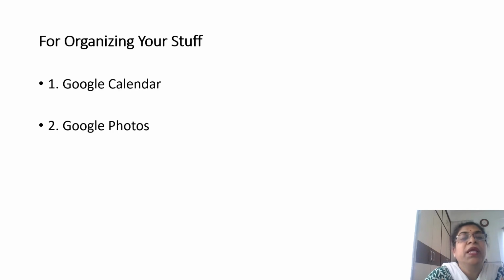Google Duo and Google Allo are used to meet people and give audio and video facility in those meetings. Then for organizing your stuff, Google Calendar and Google Photos. Whenever you are gathering so many photos and storing them in your Google app, you can share those photos and edit them with the help of Google Photos.